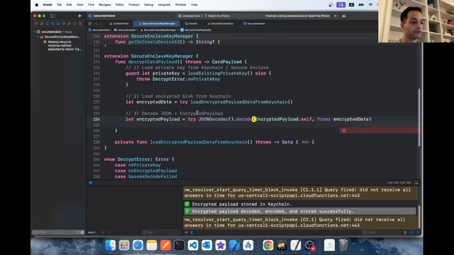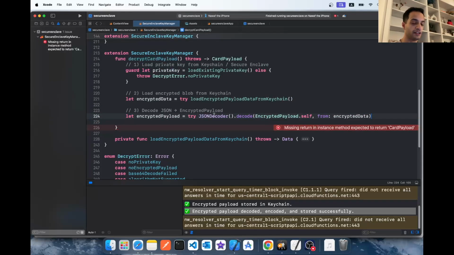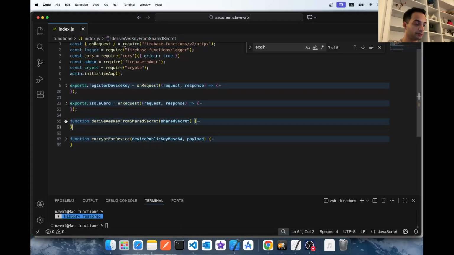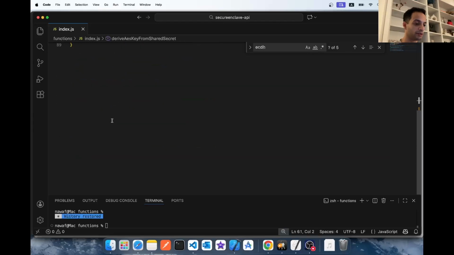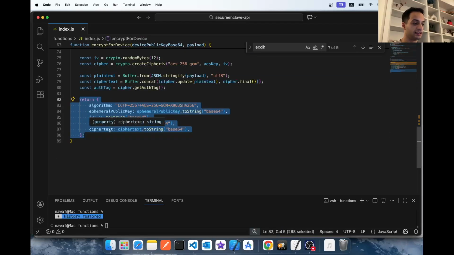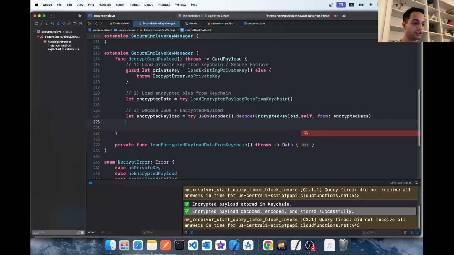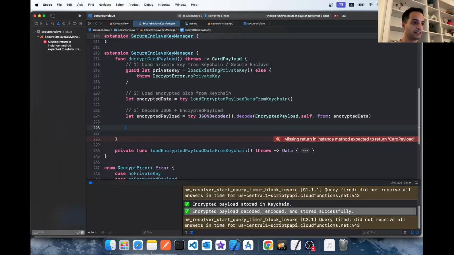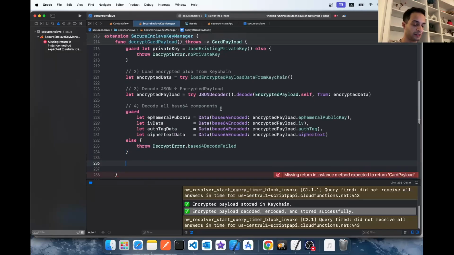Then you're gonna need to decode it, and you're gonna decode it into the IV, the cipher, and the plain text that you saw earlier when we were here. Because when you load it and you decode it into JSON, it will look like this. You're gonna get this stuff. So now you need to use those to decode and get the card data. To do that, you're gonna first decode all the base64 components like this. You're gonna convert them all into data from base64 because everything is base64.